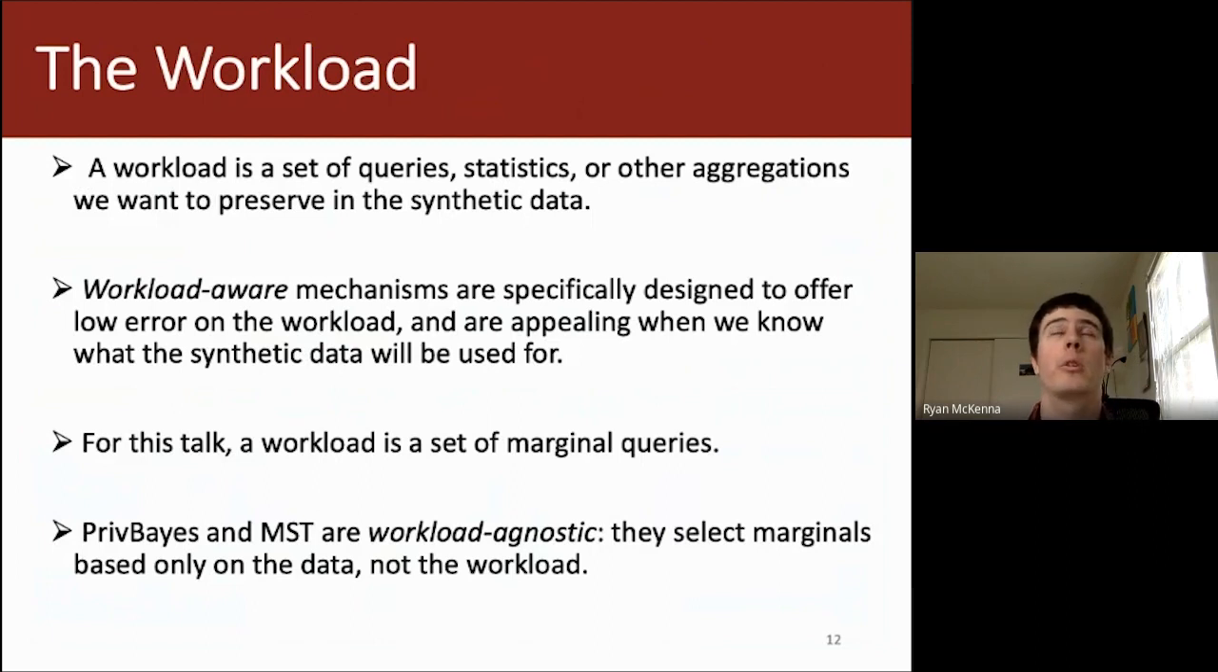So far, I've introduced 3 mechanisms: the independent baseline, PrivBase, and MST. Now, these mechanisms are nice, but they're missing, in my opinion, one important ingredient, and that is the notion of a workload. A workload is just a set of queries, statistics, or other aggregations that we want to preserve in the data. And workload-aware mechanisms are specifically designed to offer low error on the workload. These are appealing when we know what the synthetic data will be used for up front, because we can tailor the synthetic data for the queries in the workload.